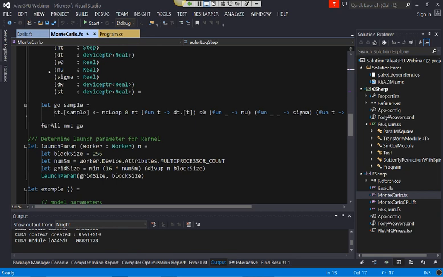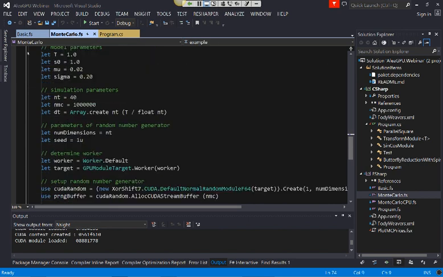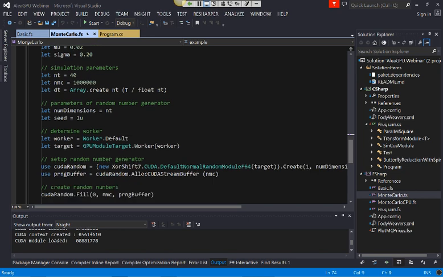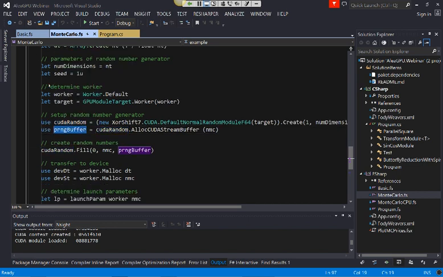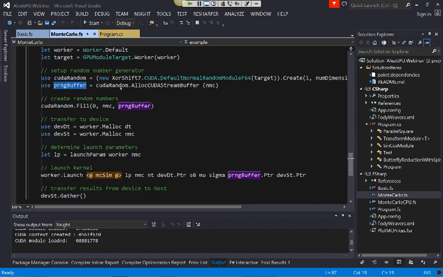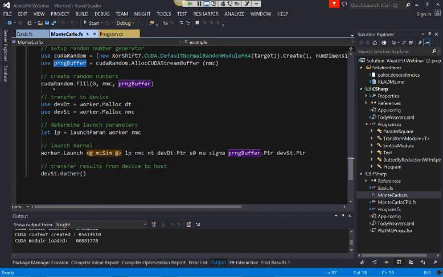Then you need to launch parameters as before. You set up an example function which sets parameters, and then worker, you create random variables, store them in a buffer. You pass on this buffer then to the actual MC sim function, which does the job, and you create all the simulated values back to the CPU. So that's how you can work with F#.